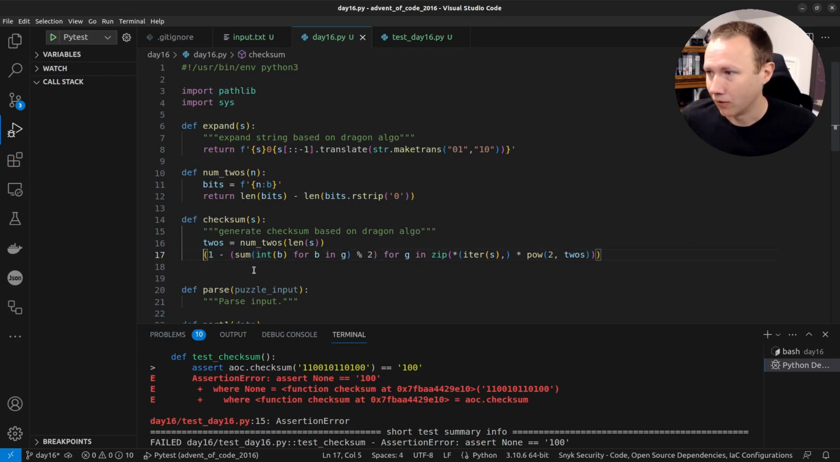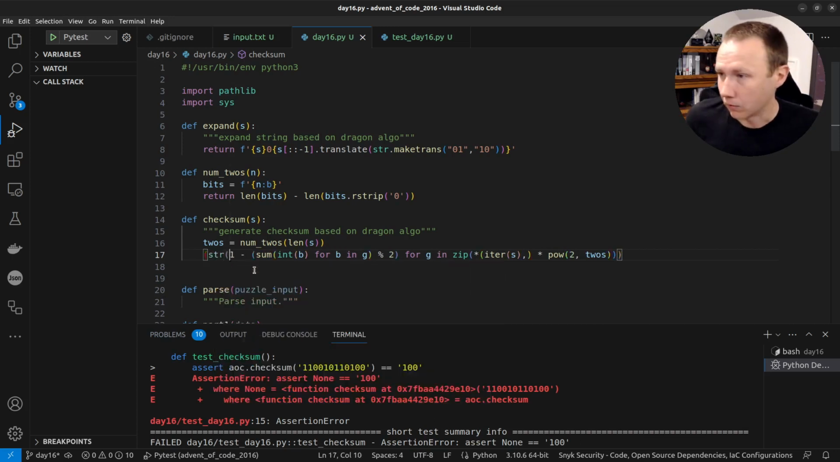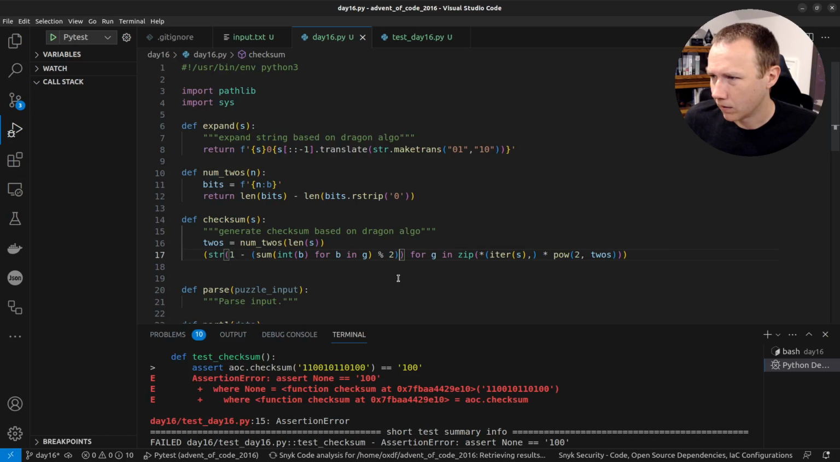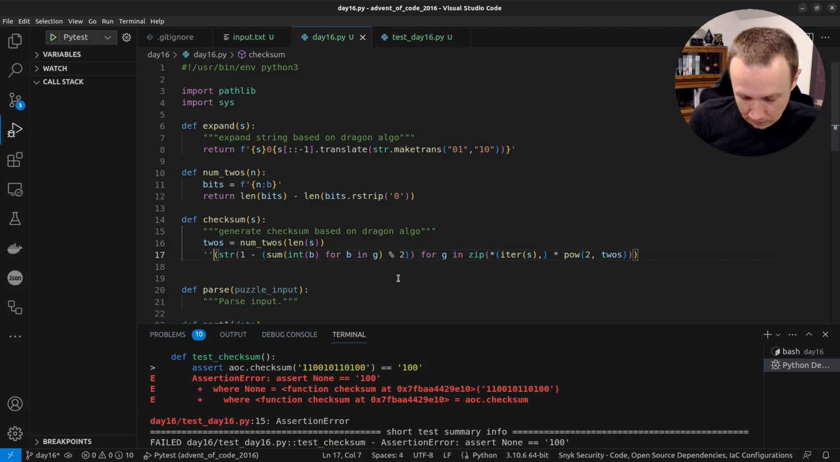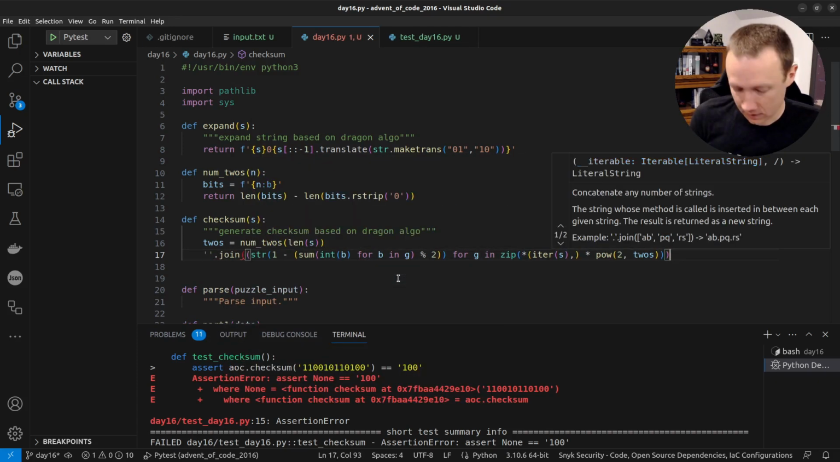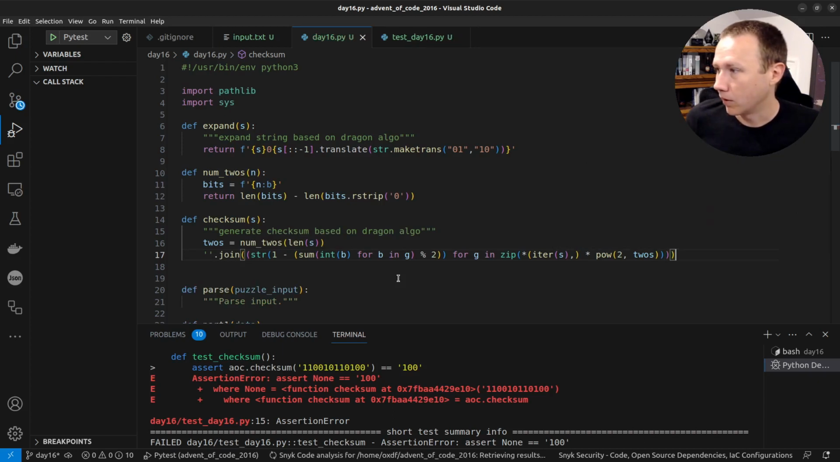Now we need to convert that back to a string. And we're still working on each G here. I think that's what we want to convert to a string. Does that work? Yeah, I think that's good. And then we want to do the join. So we want to take that string and put it into a big string, and I think we're just done.